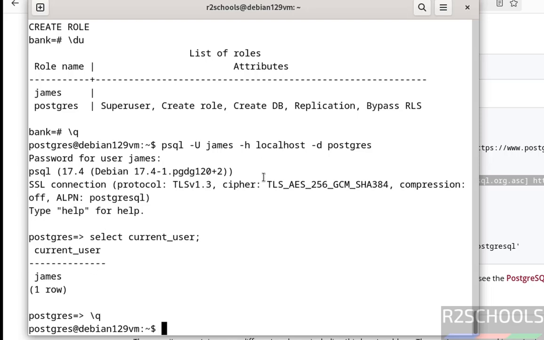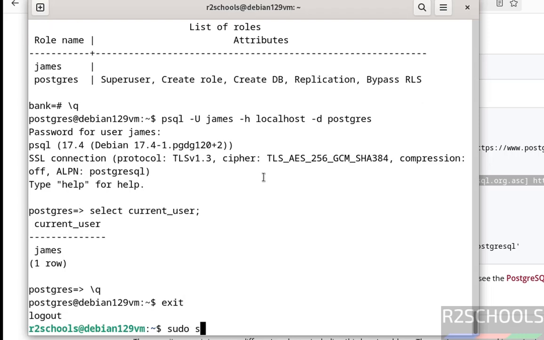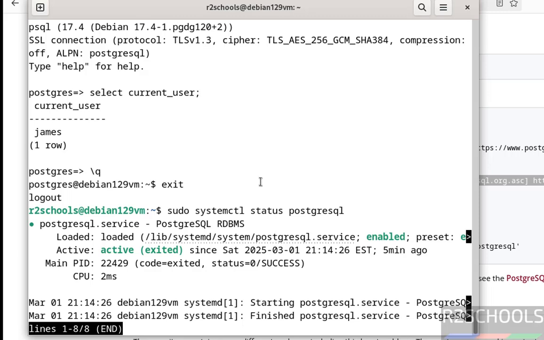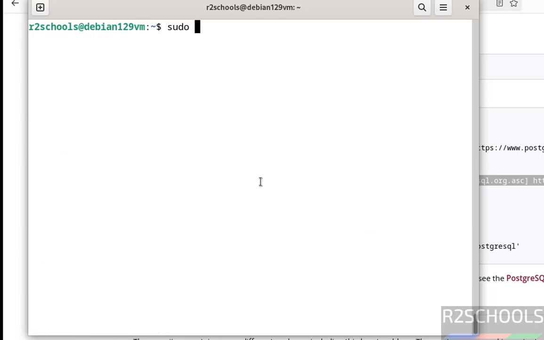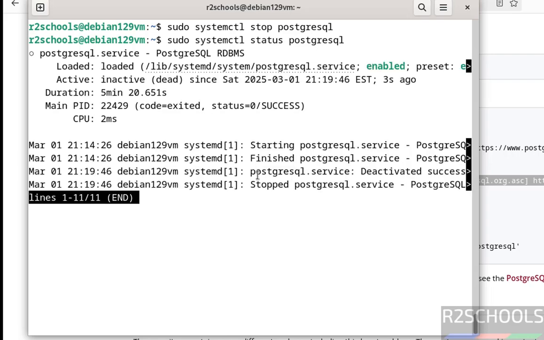Now exit. Now we will see how to start and restart PostgreSQL service on Debian operating systems. We can't start or stop with the postgres user. So exit from this user. Sudo systemctl status postgresql. See, PostgreSQL is running. Control A. Now stop it. Sudo systemctl stop postgresql. Hit enter. Now verify again. See, PostgreSQL is inactive or dead.